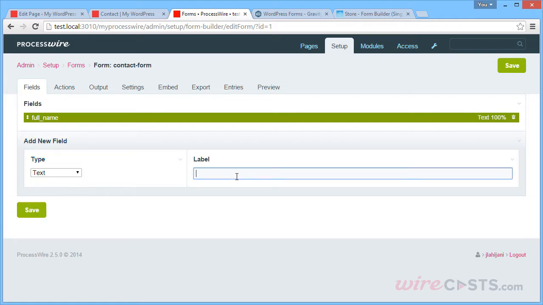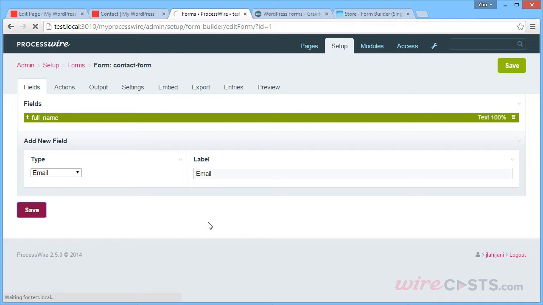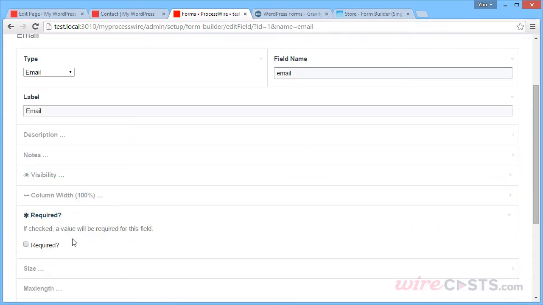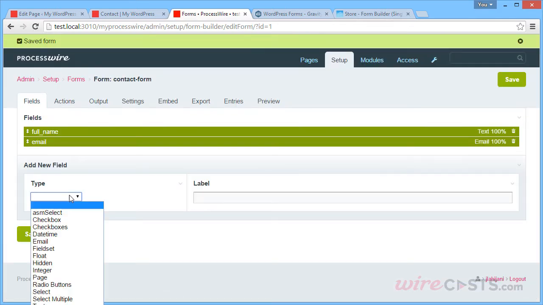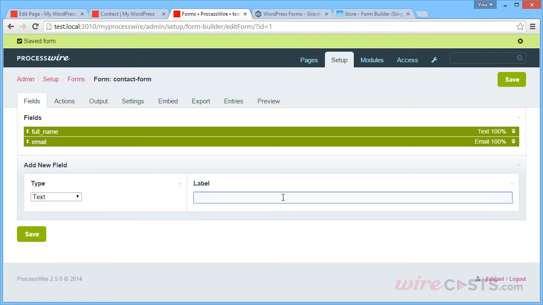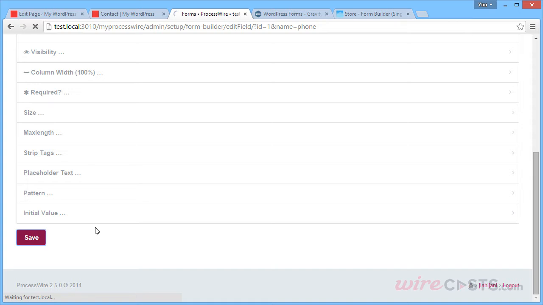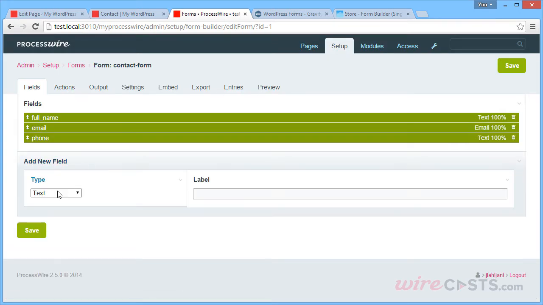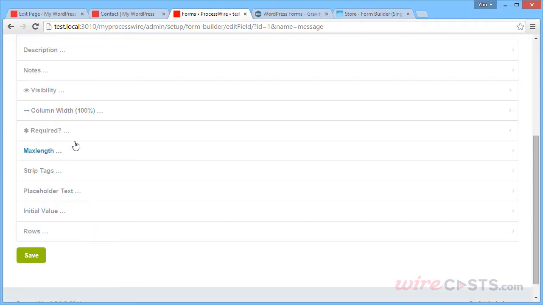Now let's add another field called email. We can set the required state on this one as well. Let's add our third field, which would be phone number. We'll use a text option for this one. And finally, let's add our message field. So we'll use a text area for this field. And let's set this to required as well.